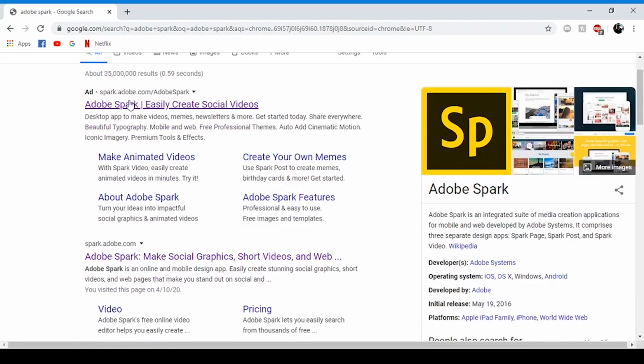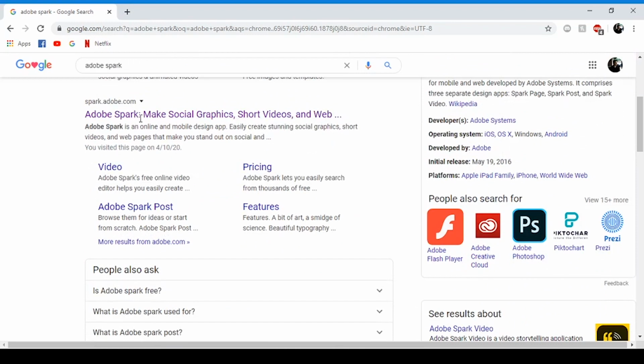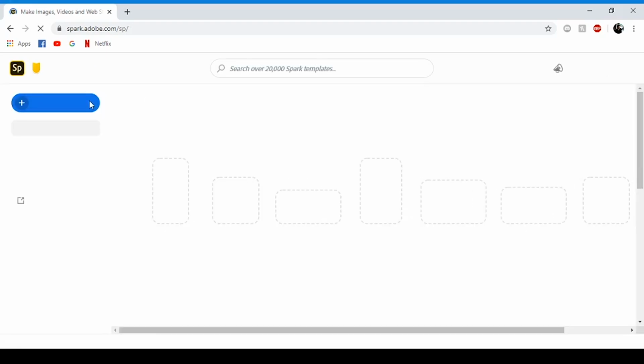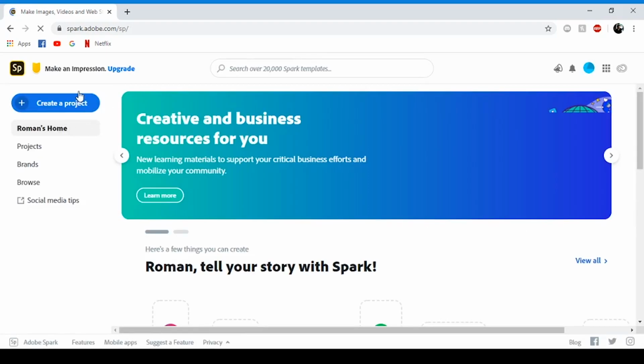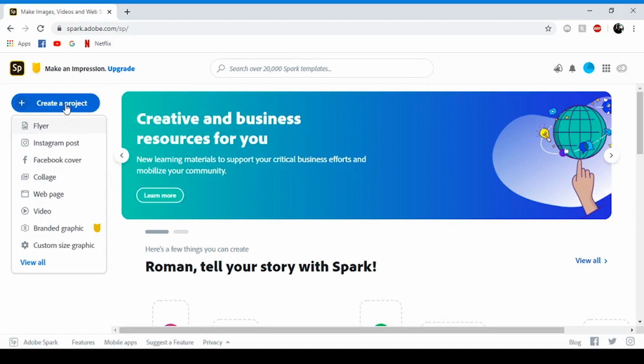It's not going to be the first one because that's weird. You're going to click the second one. It's a free web client actually, so that's a huge plus. We're gonna wait for it to load in a little bit. Okay, you're gonna go create project.